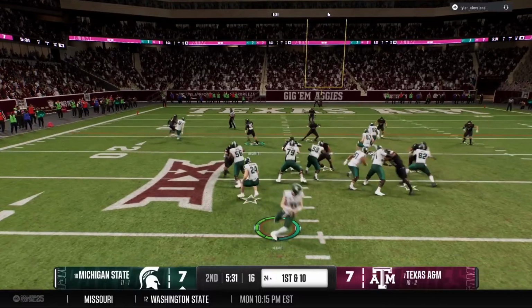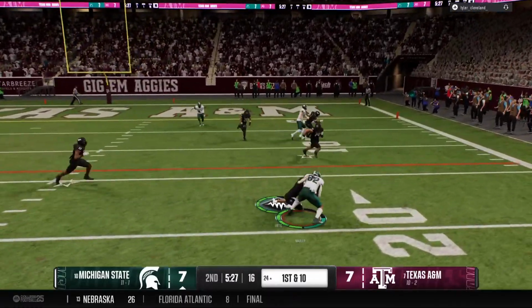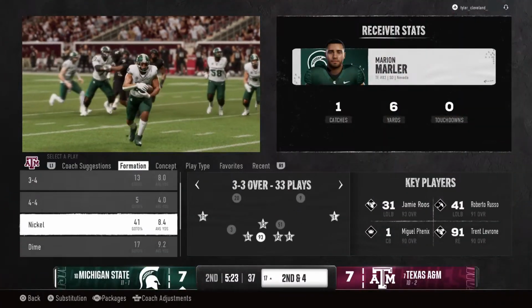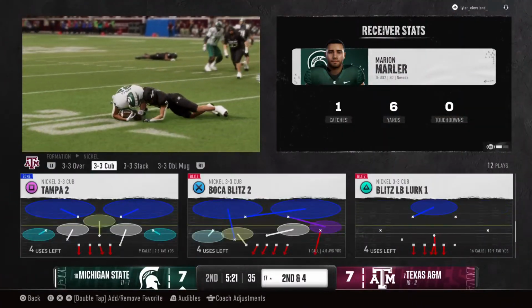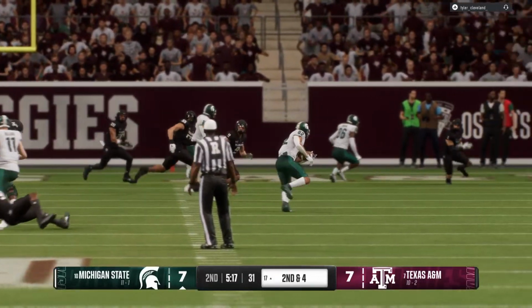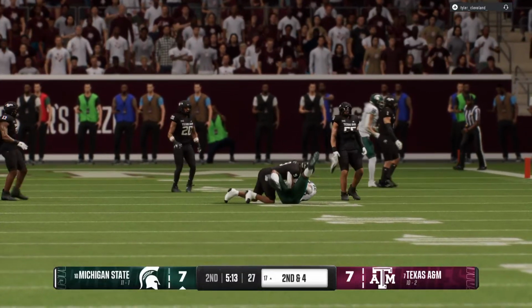Off the play fake, looking to throw on first down. Short connection to the tight end here. Well, this is why running the football is so important. You run the ball, and if you go play action, it affects the eyes of the safeties and the linebackers and frees up some space for the tight end to be able to pick up a nice gain.